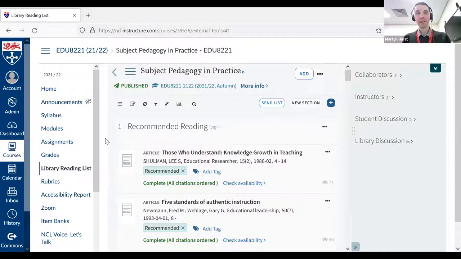Why is this online reading list different to maybe the piece of paper you picked up at your lecture or tutorial? Well, as you'll see in this demonstration, we have direct links to the articles that may be recommended by your lecturers, or the e-books, or the physical books, and where to find them in the library.